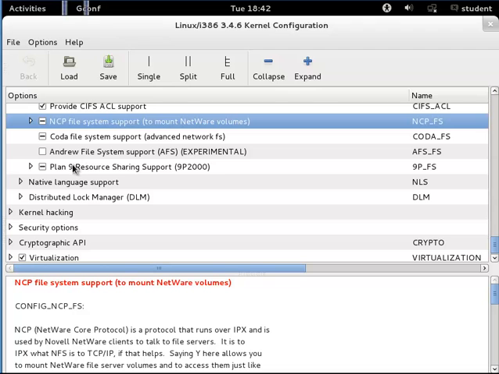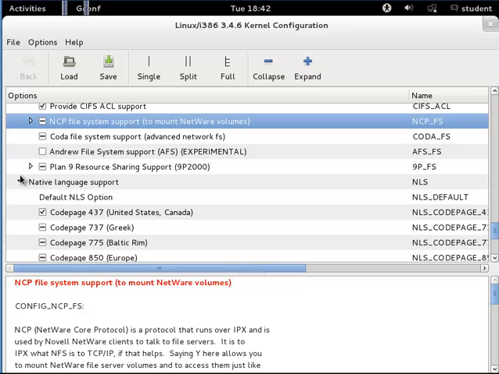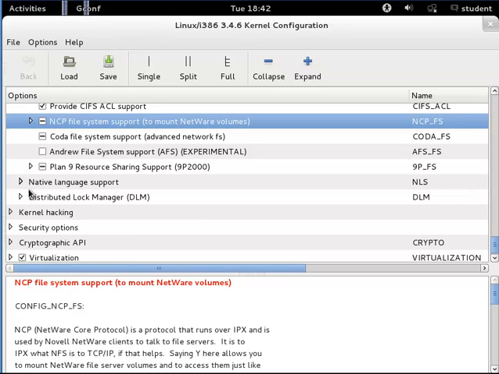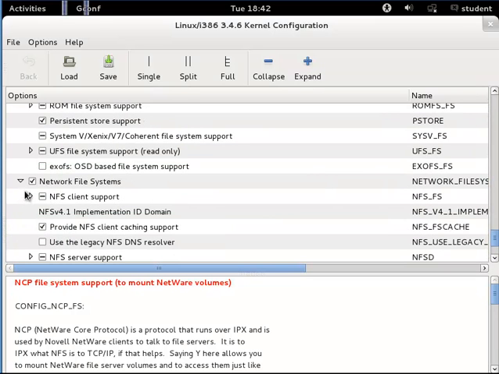Coda file system, I don't know anything about that. Native language support for all different countries, we don't worry about that. Distributed lock management, I don't really know what that is. Kernel hacking is not what it sounds like.